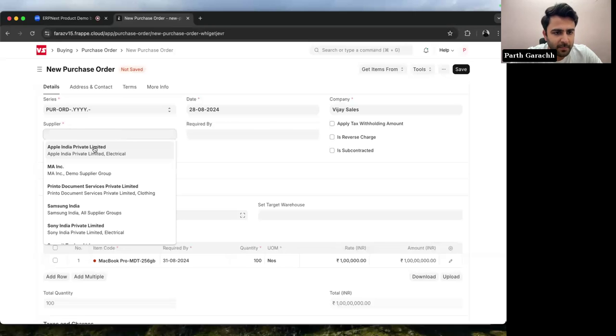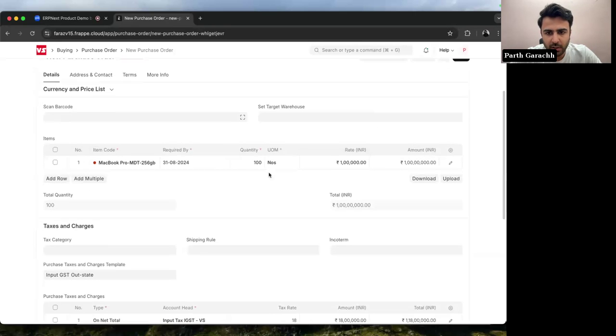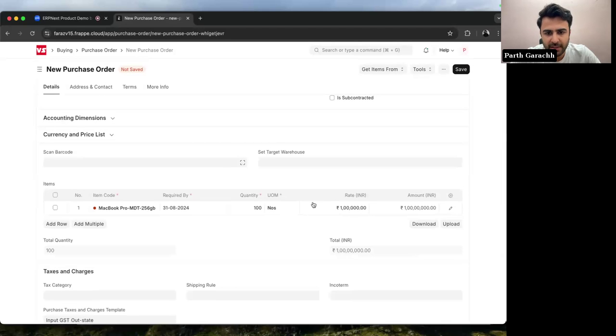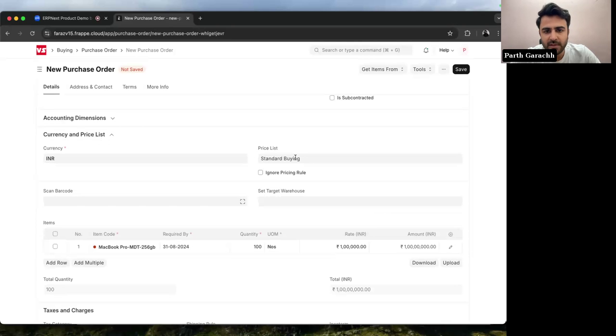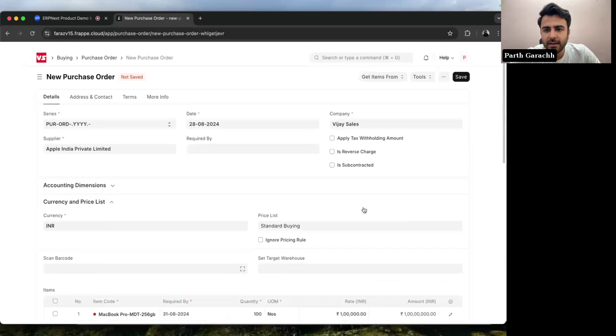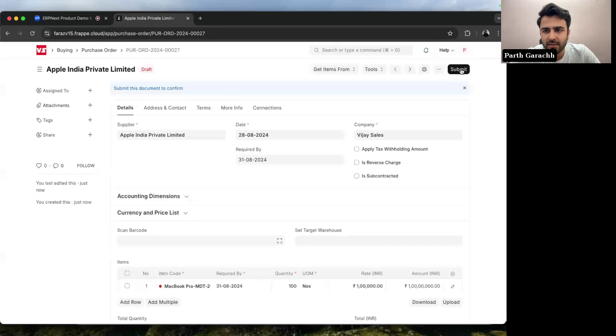If I just select Apple India Private Limited, you can verify these details again. You can see the prices have changed here. These prices are your purchase prices. These purchase prices are coming from the standard buying price list. The price list that you saw earlier was standard selling, so the rates were different. You are buying it at a different rate. So you can verify the rates, check other details, and then simply save this item.